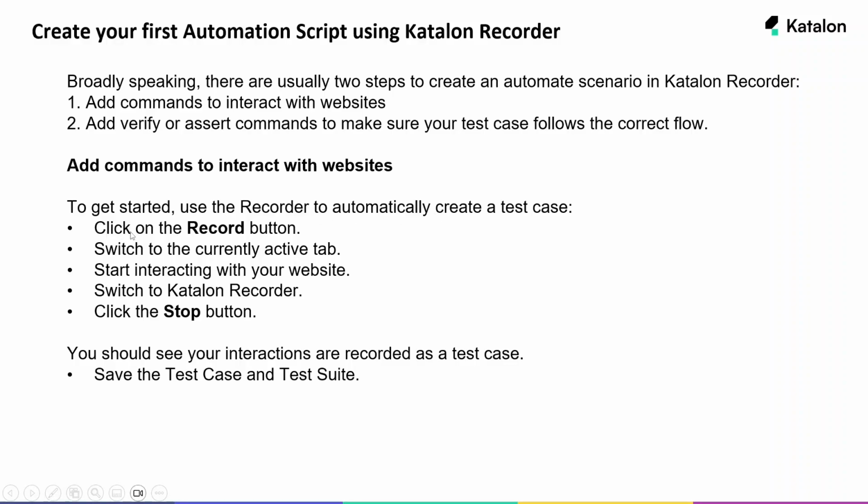First, we need to click on the record button, and then you need to switch to the current active tab. Then start interacting with your website. Switch to Katalon Recorder and click the stop button. By this, you should see your interactions are recorded as a test case in Katalon Recorder. And then we are going to save the test case under a test suite.